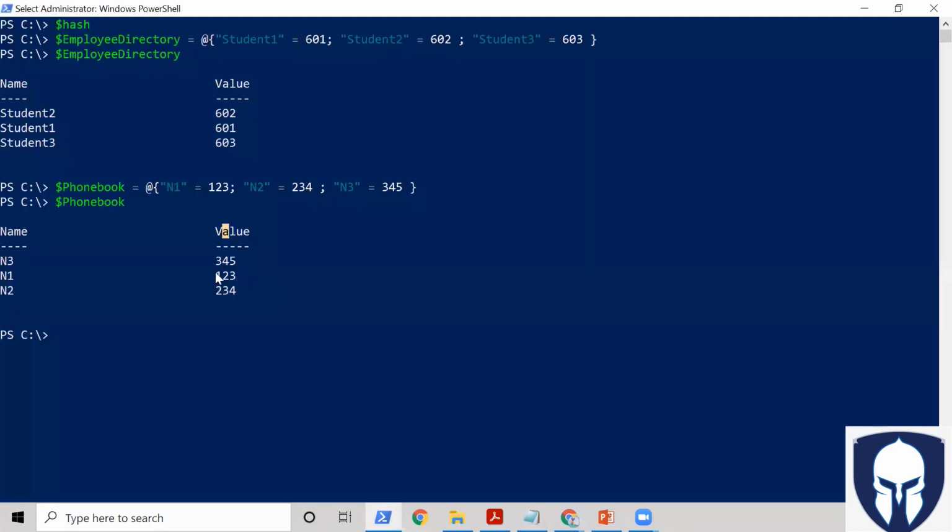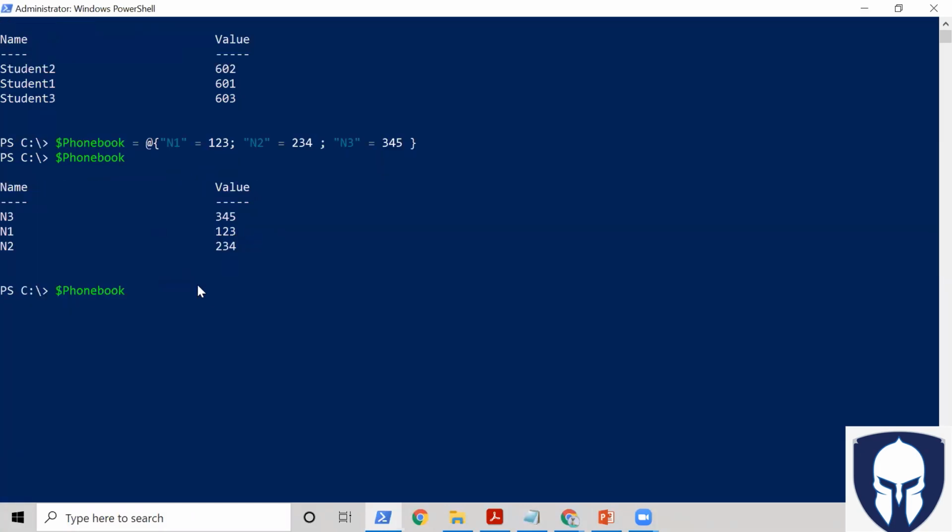Okay. Now, how do we actually put it for use? Let's say before we do that, let's just type phone book and type name. Let's say N1. I want to call N1 and hit enter. I'll be seeing what is the value of N1, which is 1 2 3. This will be calling. Means in this hash table, I'm calling this particular name, and then the value will be displayed. Similarly, N2, N3. So this is the whole purpose of the hash table.